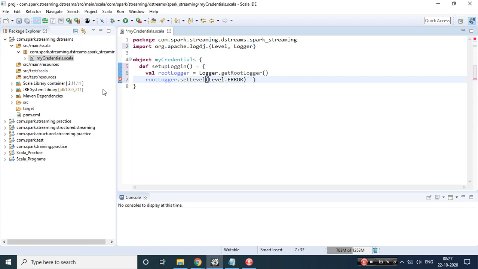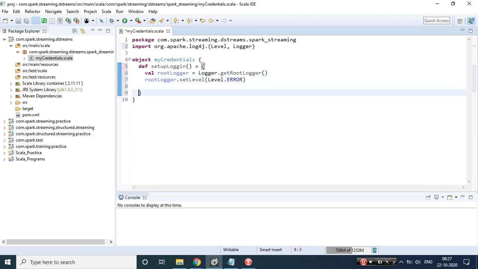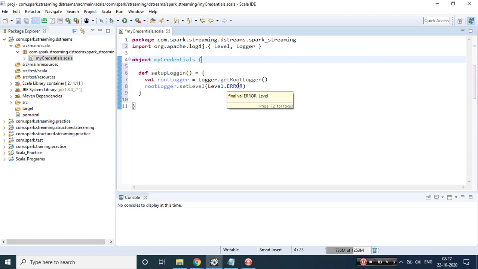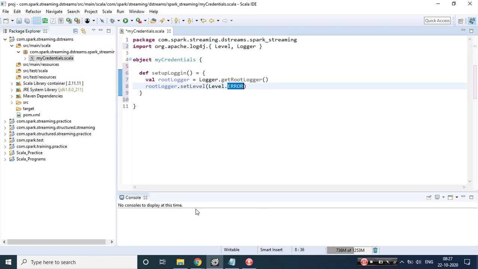No need of this. Okay, so what I have done is I have created one method. This method will set up my logging, which means that whenever we run the program, there are different log4j properties like info, warning, fatal, error, and I have just taken error. So whenever I see an error, only those messages I need to have in my console. That is what it says.